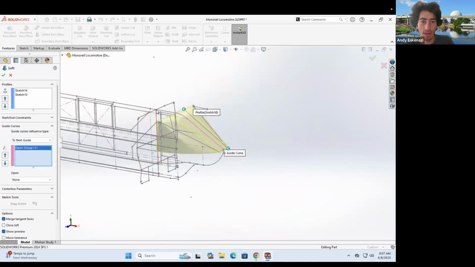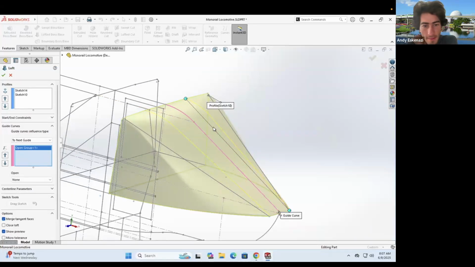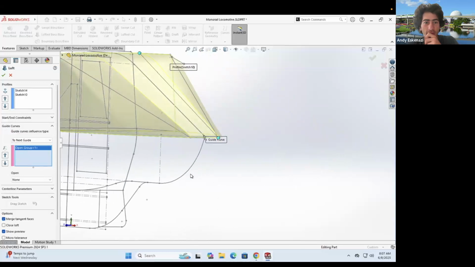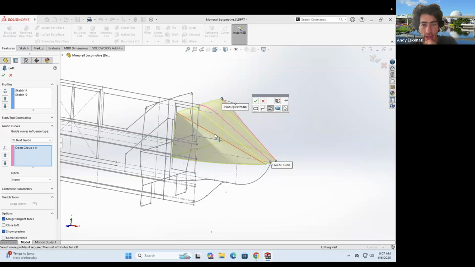So that's the loft that we have right there. I think it looks all right. I wouldn't say I'm particularly satisfied with this. I mean, it looks decentish. I could impose a couple more guiding curves, say for instance that line and this line.